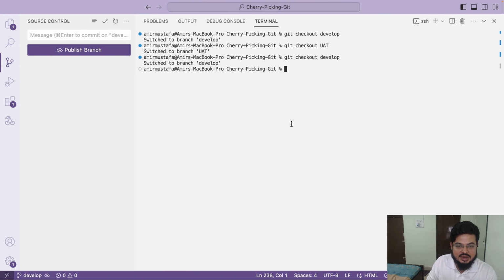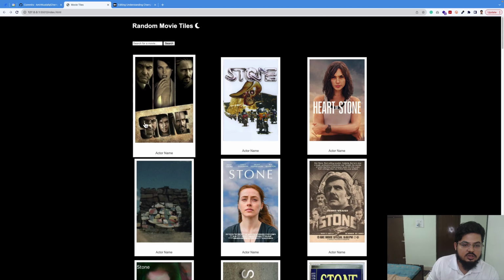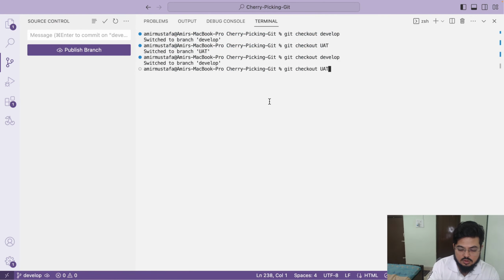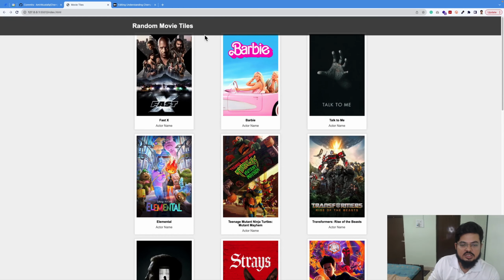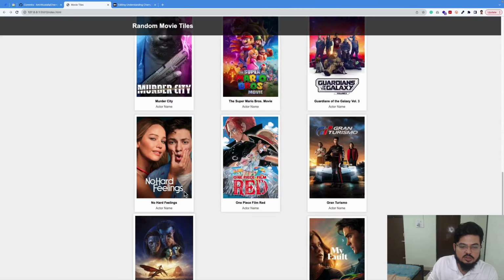Let's go to the branch. I'll quickly go to the UAT branch. Before going there, I'll show you this is a feature which is in dev, and now we'll go to UAT. All the features are gone because it doesn't have those features in the branch currently. What were the 3 features? One was the dark theme, the search feature is also gone, and load more is also gone.